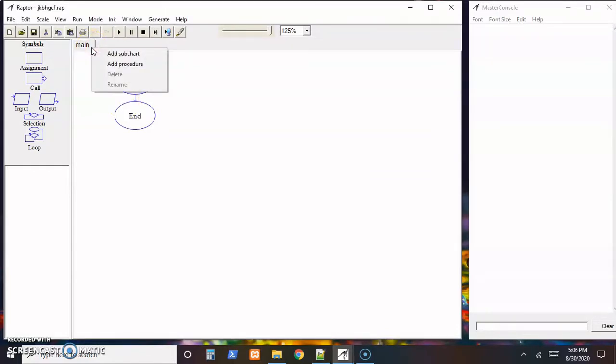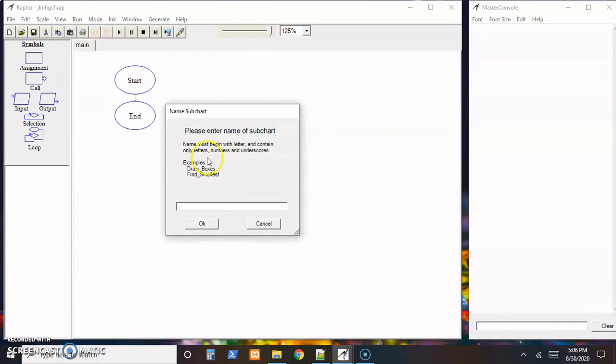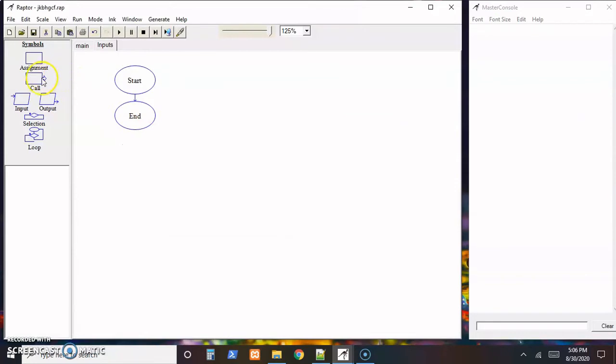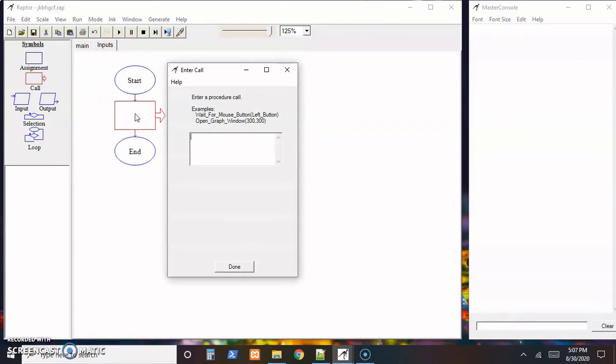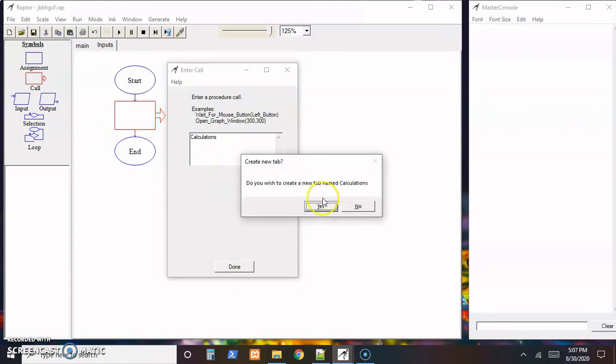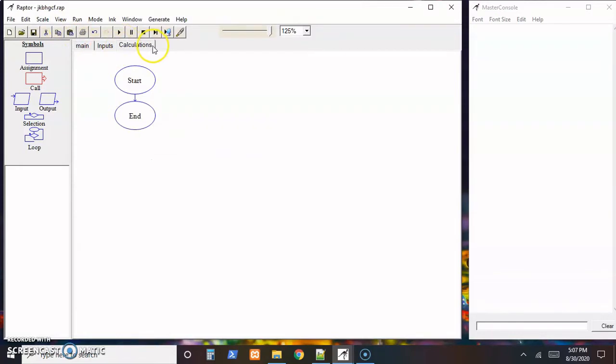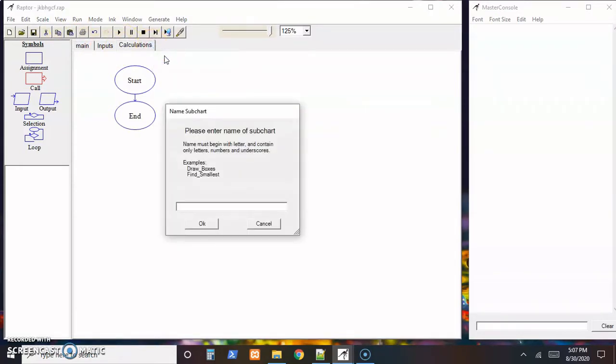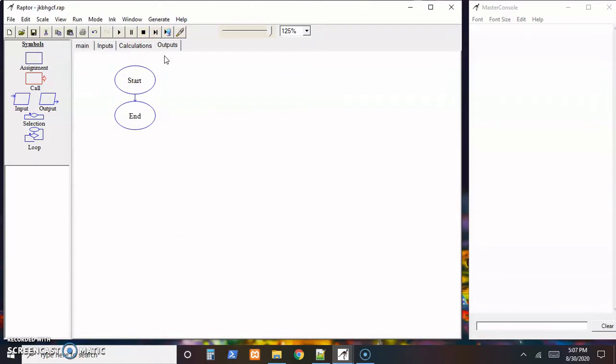And I usually just go with this method of right click and add subchart. And I'm going to call this inputs. But we also have the option, we can bring in a call statement and ask for a submodule. We're going to invoke a calculate subchart. So calculations, and it doesn't exist, so it will automatically create it for us. So either way works, or right click and add one more, add subchart for outputs. And that's just a way to help organize our code.